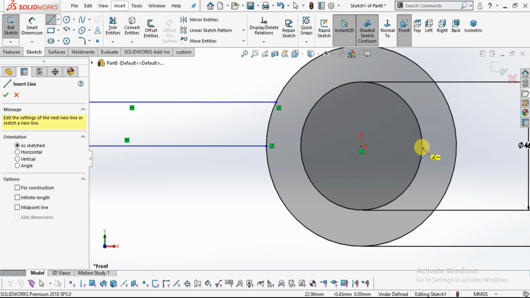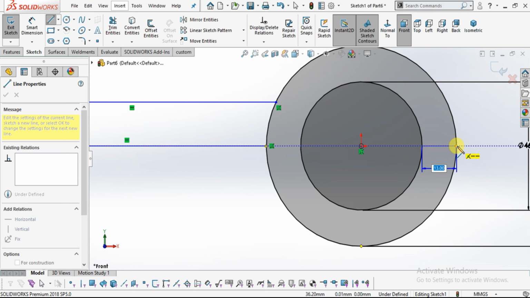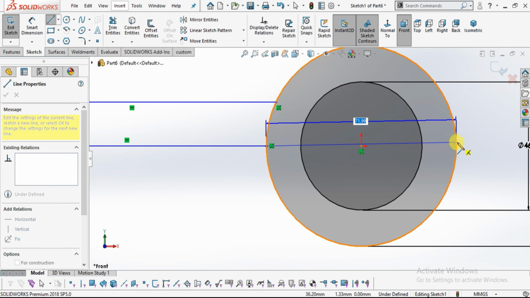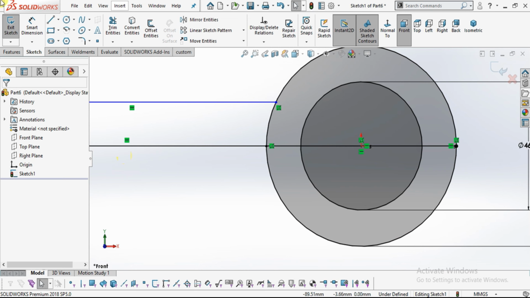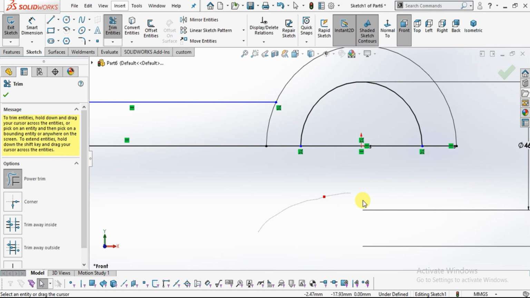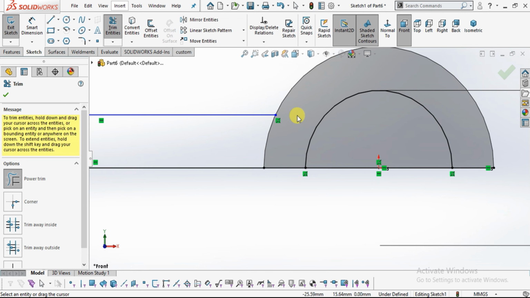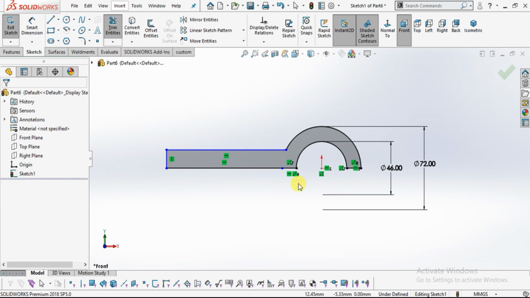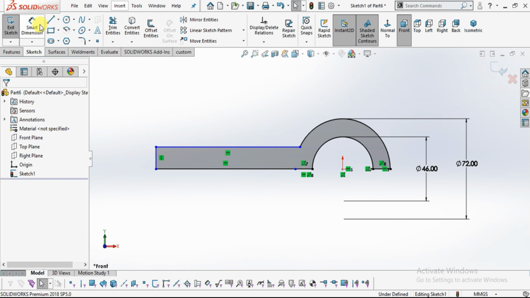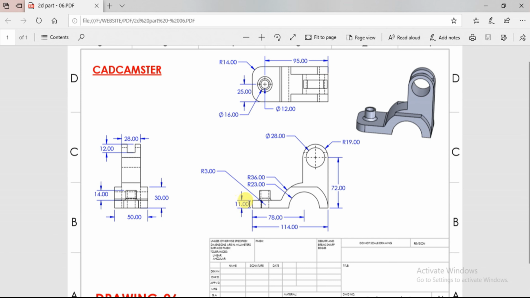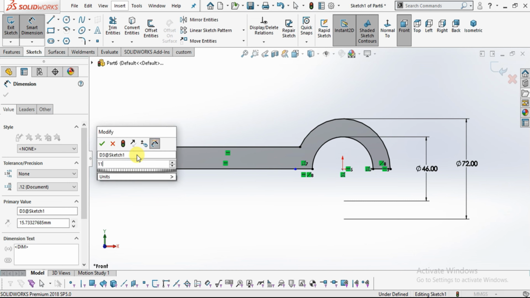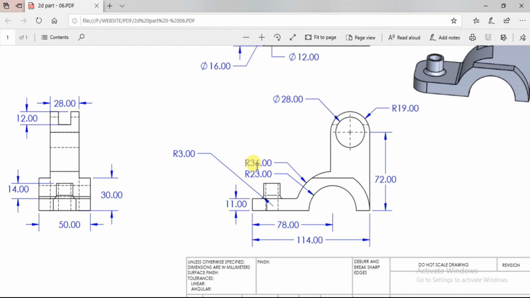and again select line command, create a horizontal line up to this point. Now select trim entities, trim all these portions and trim this portion too, and this mid portion of line. Now I will dimension it. Go to smart dimension. This dimension is 11 mm. Select this line, enter the value of 11 mm.